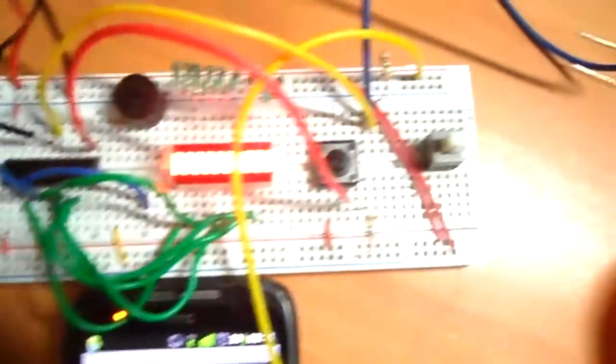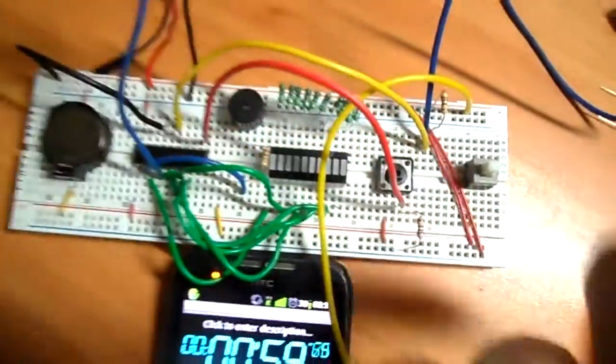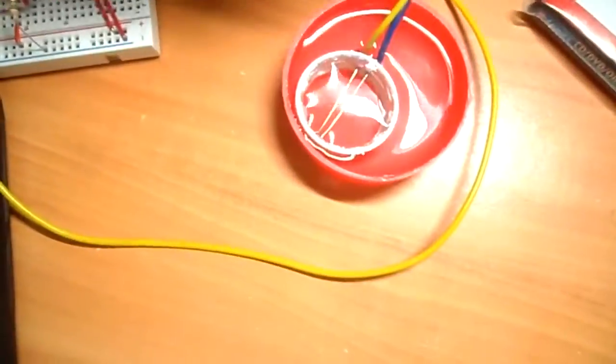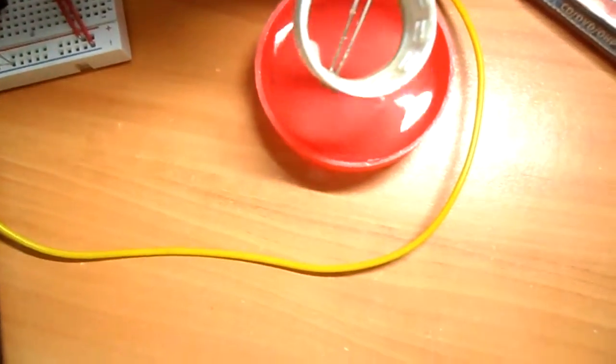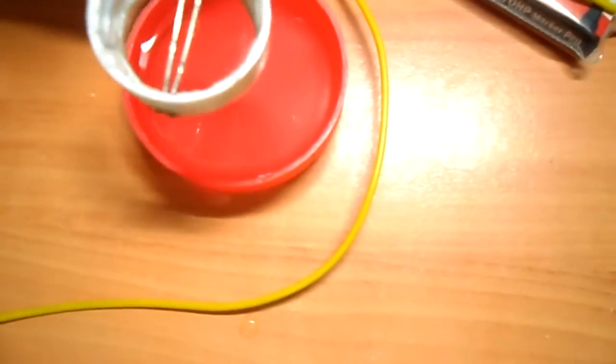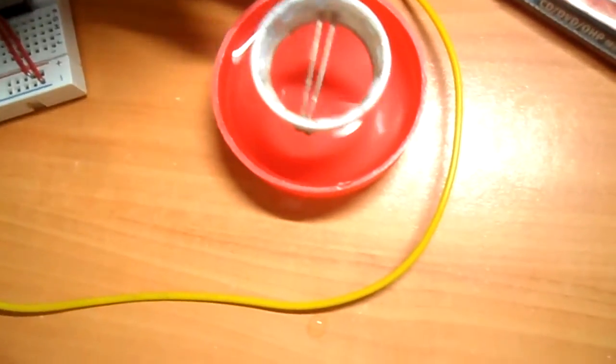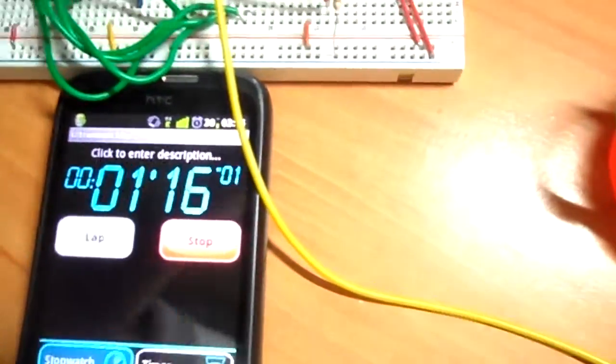And if I remove this, you can see that the alarm just goes off. If I take this out, you can see that the alarm goes back off, right? So that's it for this demo.